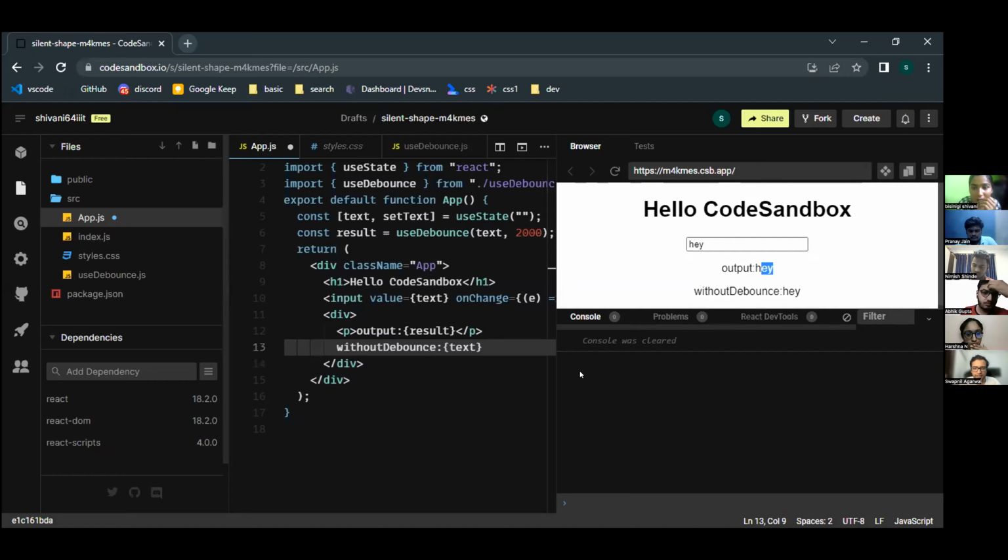With debounce after 2 seconds of delay, we can see the output. I can't see the screen. Yes, I can see it now. Go for it. In the output, you can see it after 2 seconds of delay after the text.